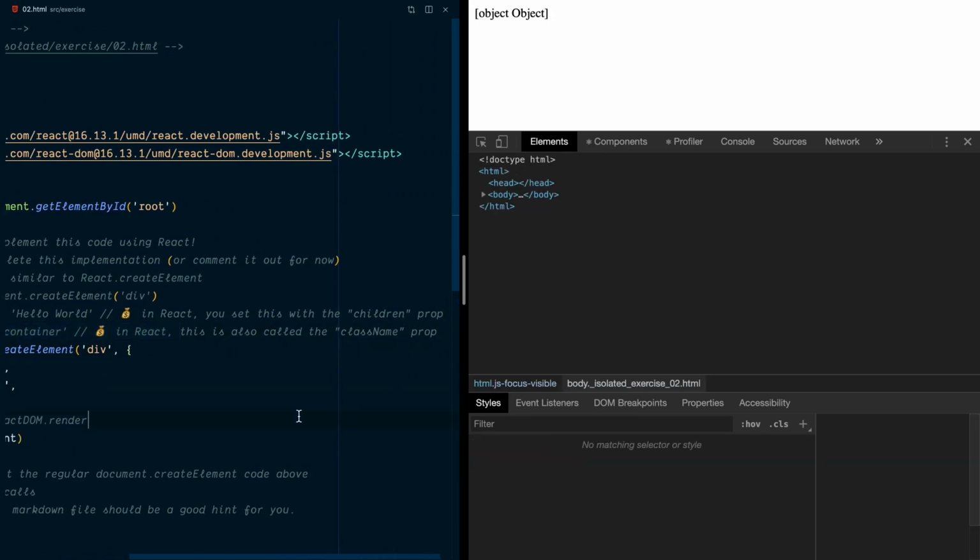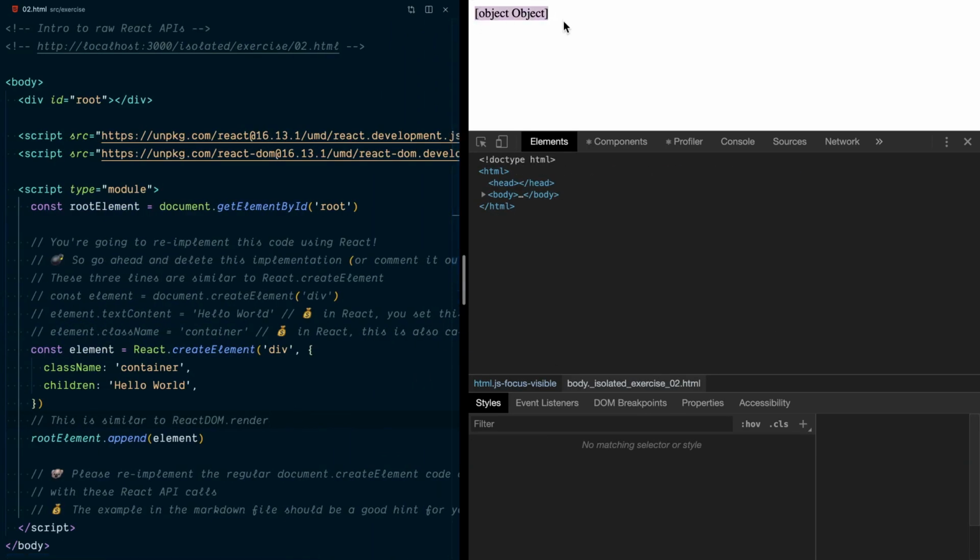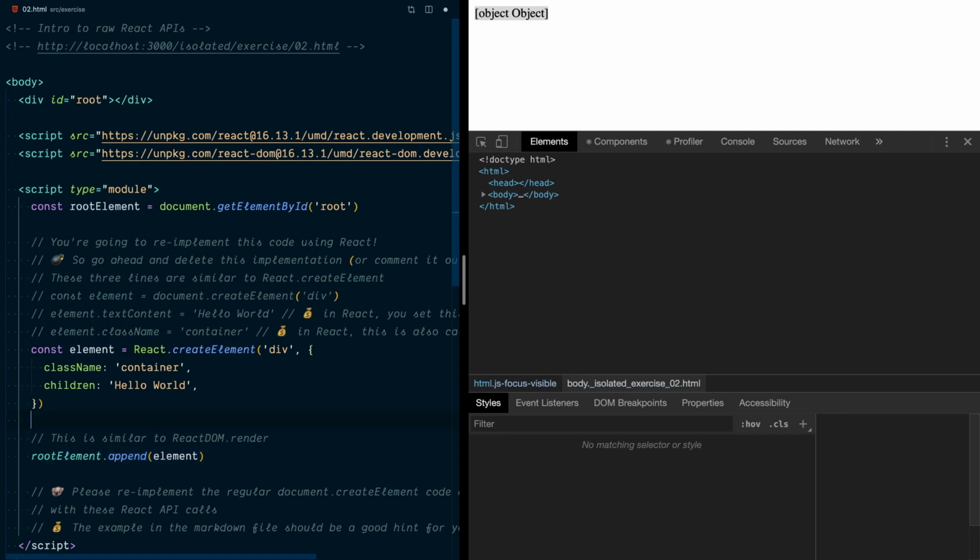We'll save that. And you'll notice we're getting [object Object]. The reason that we're getting that is because I'm still appending this element to the root element using the raw DOM APIs to do that. And this element is actually an object. And so what's happening here is we're getting a toString of that object. And so the toString of an object is what we see right there, which is not very helpful.